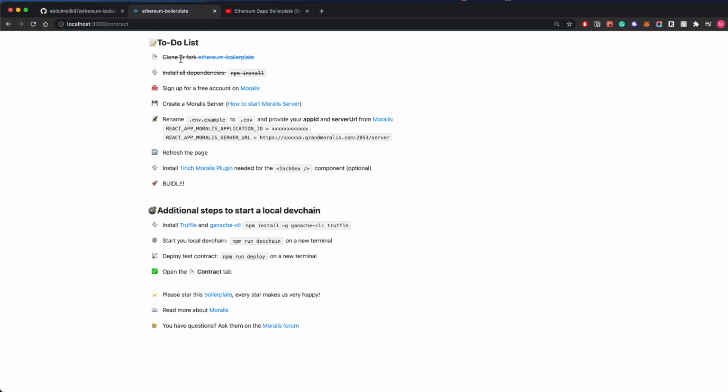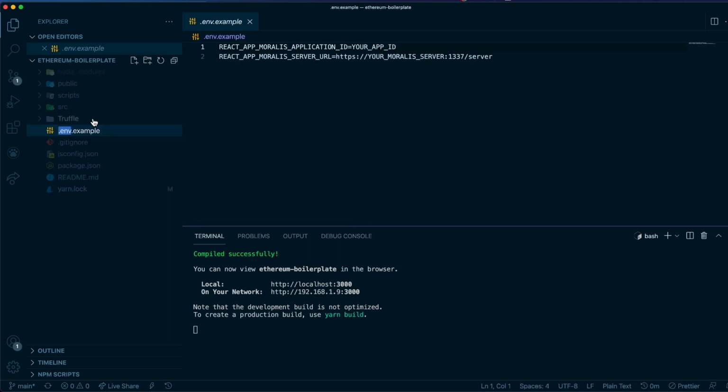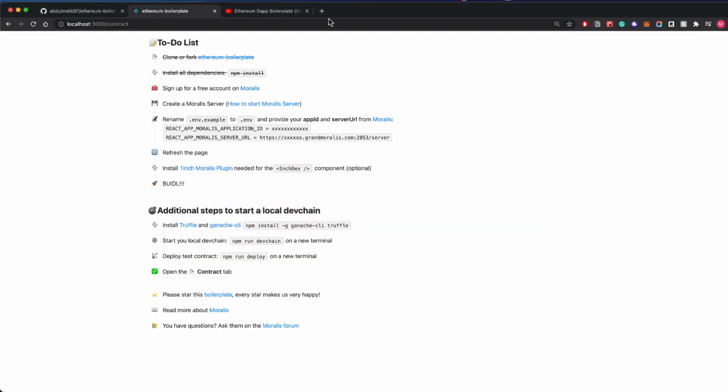All right, as you can see, we have a list of instructions over here. As soon as you download the boilerplate, you have to sign up for Moralis for a free account so that you can handle all these transactions and have a free database and all these easy out of the box functions that we get. So I've already made that account, so I'll use that in my application. All we have to do is take this example env file, rename it to .env, and replace the app ID and the server URL with your specific details. Let me just do that now.